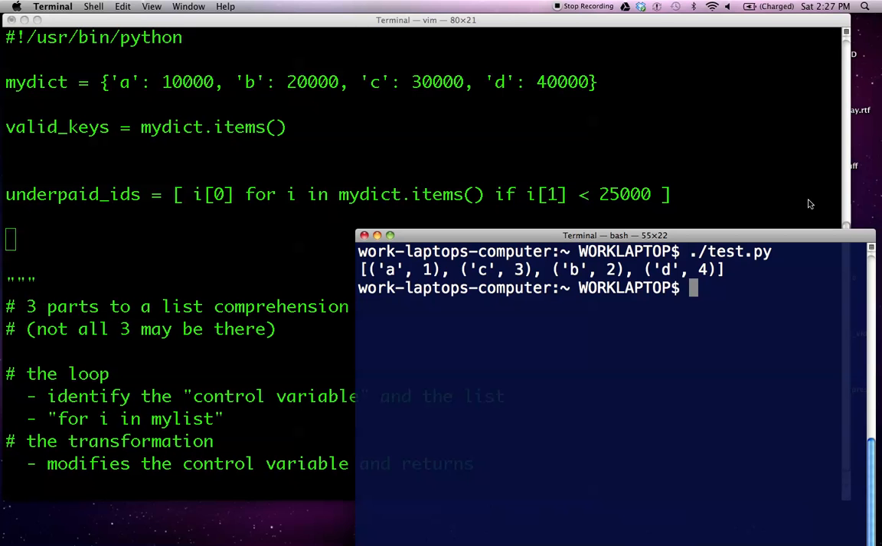You can see that A is a key, C is a key, B is a key, D is a key. So we're returning A or C or B or D for i in mydict.items if i[1] is less than 25,000. What's i[1]? It's the value associated with the key. It's the second element.